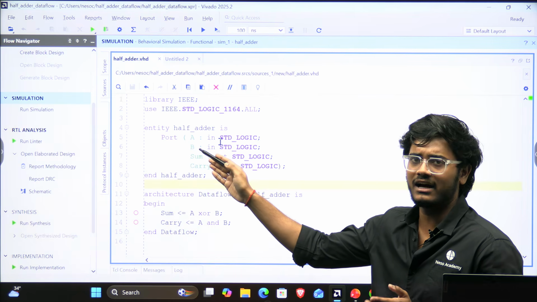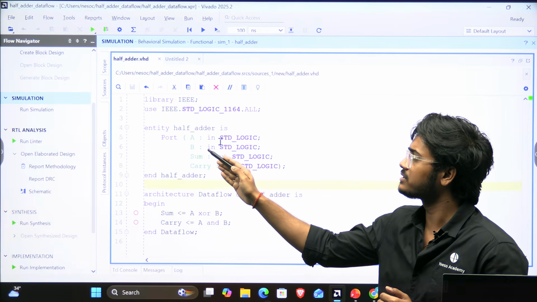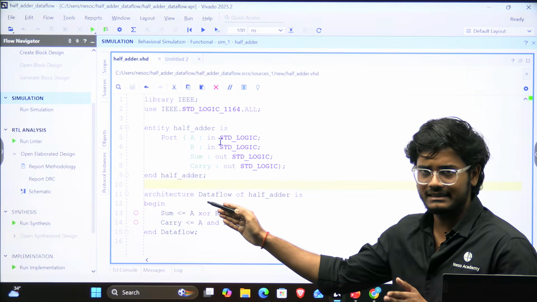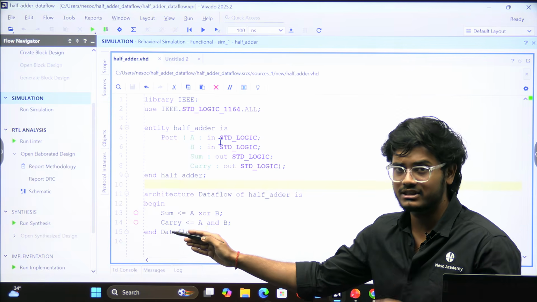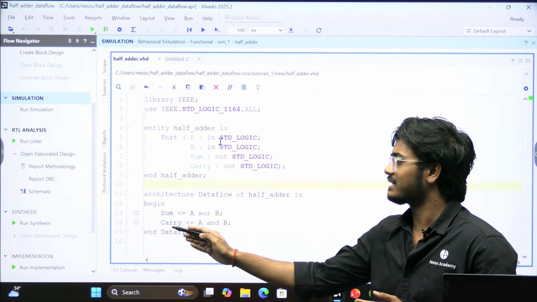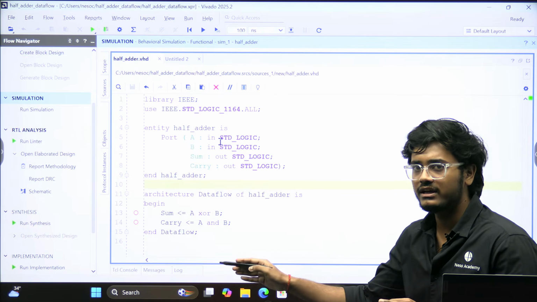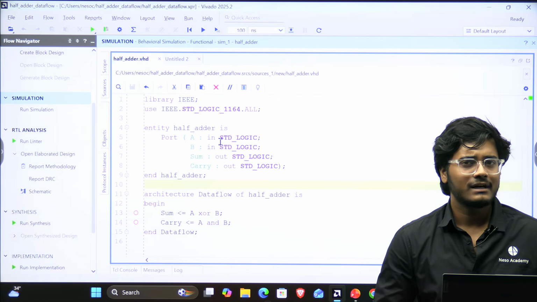Inside the entity, we have declared the inputs A and B and the outputs sum and carry. Then we have the architecture, data flow. Inside the architecture, we have written the Boolean expressions, where sum is assigned A XOR B and carry is assigned A and B. So this is the same VHDL code that we have seen in the presentation.